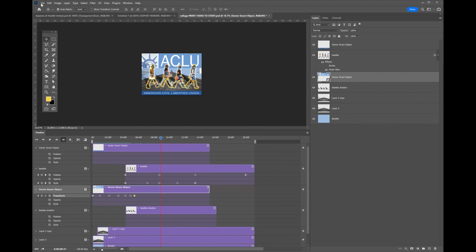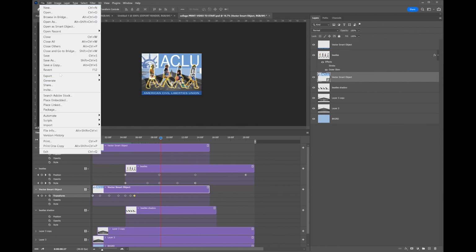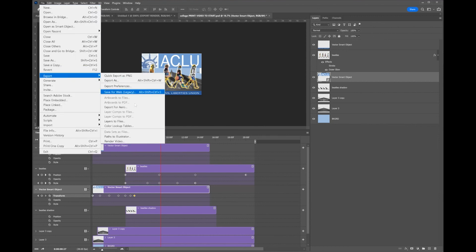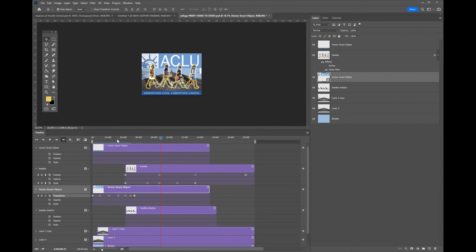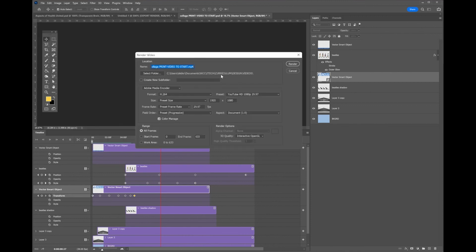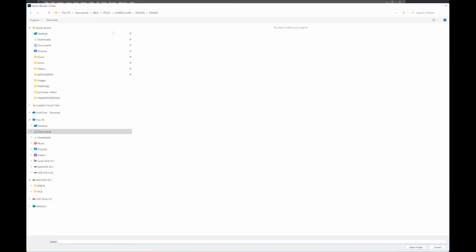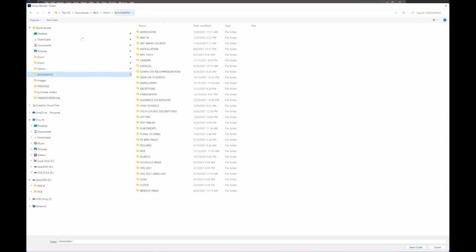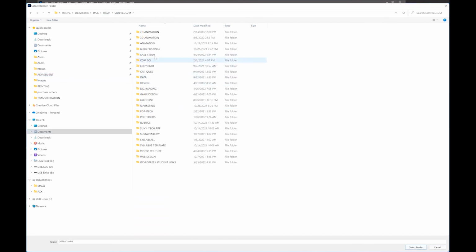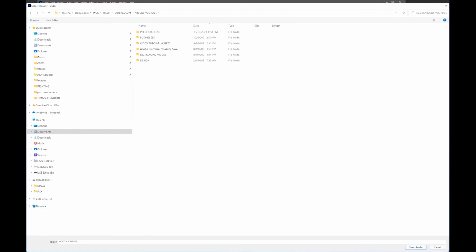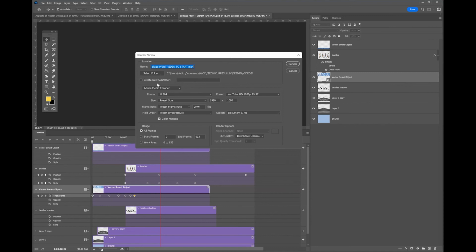So export again is here. Export. Render to video. Make sure you're going where you want it to go. Click the folder. My folder is here. And you want to be sure to select the folder where you want it to go. And then the name. I'll start with this one.